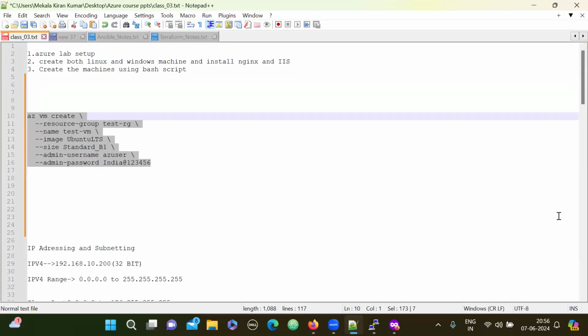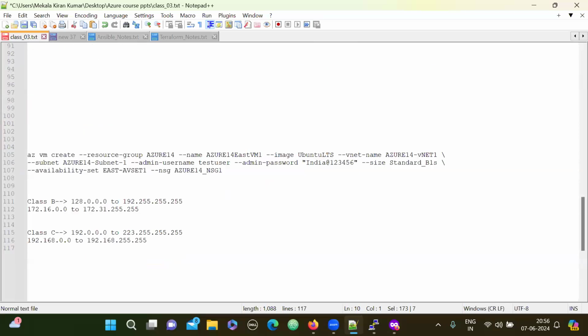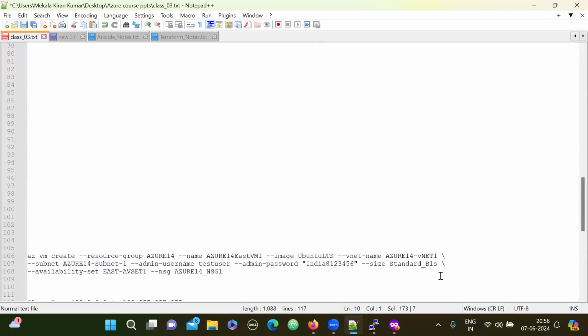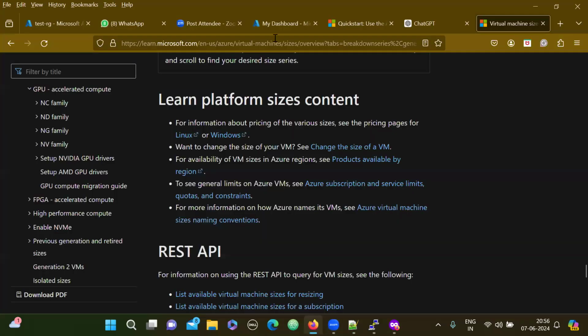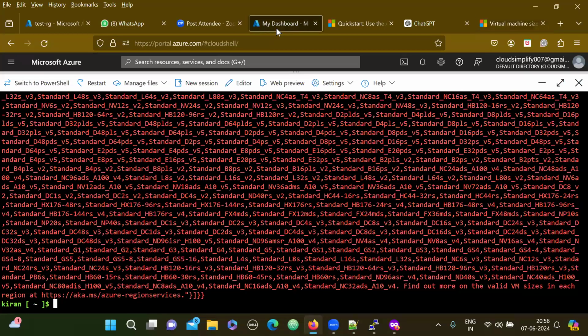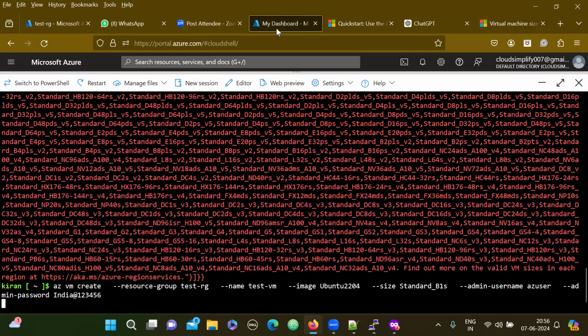I have the thing available. Why waste our time? Okay, the size is Standard B1S. Sorry, I had taken B1 only. We should take the S also. Now go to the CLI. Just click the up arrow. One small S changed our life. Just add the S and then press enter. Now you will not get any errors.